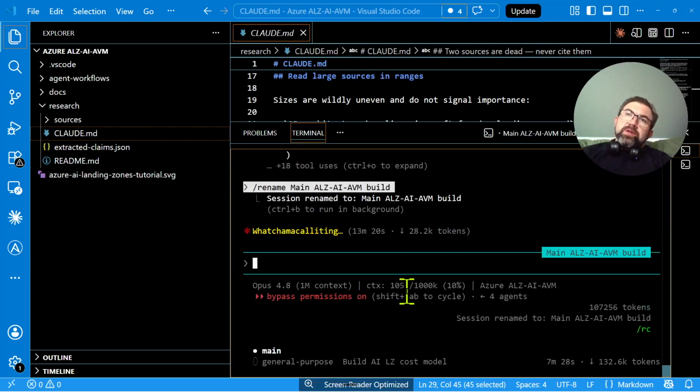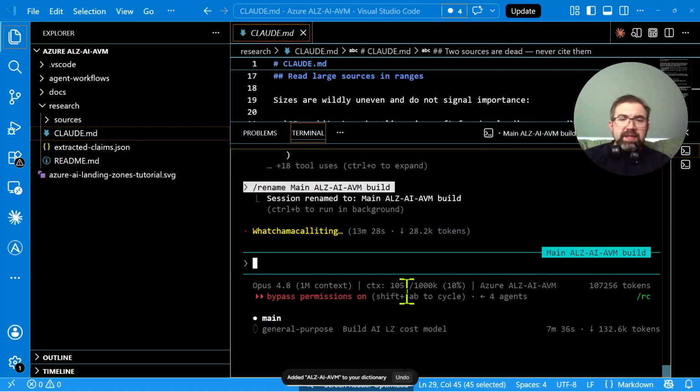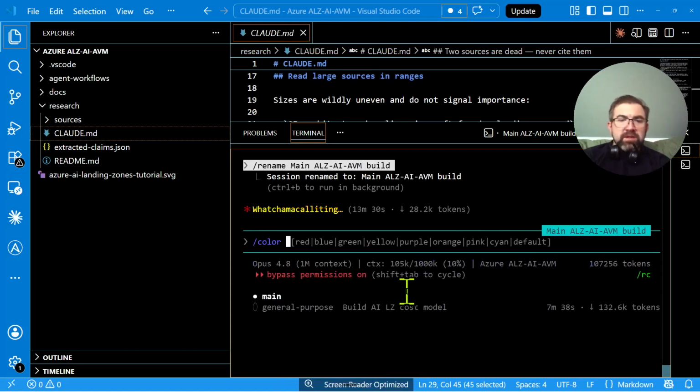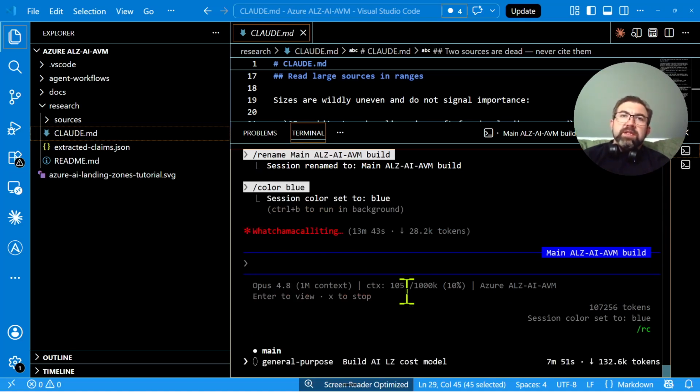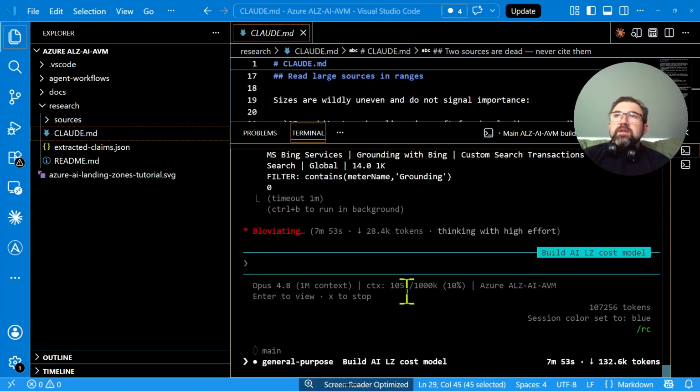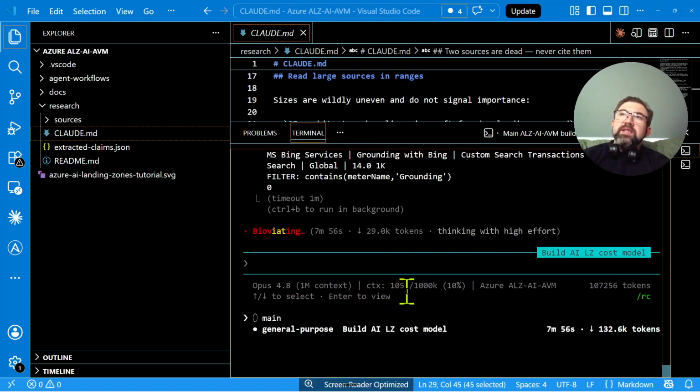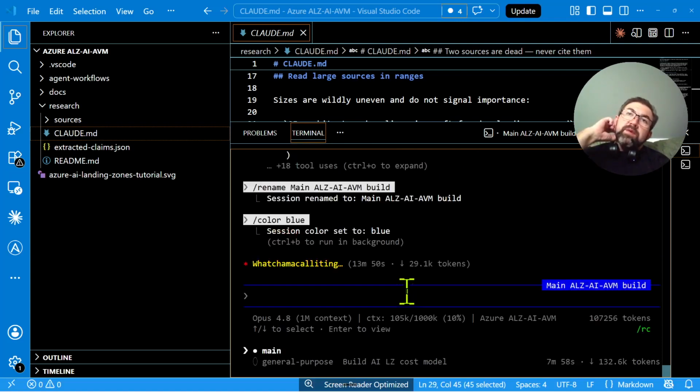There we go. So now we have a title with this, but it's the same color, so nobody got time for that. Color. What do you think? Blue? It's not Azure blue, but it's blue. That'll work. So now you can see this is teal, I guess, and then this one is blue. That way you know which window you're in, and it can be helpful.